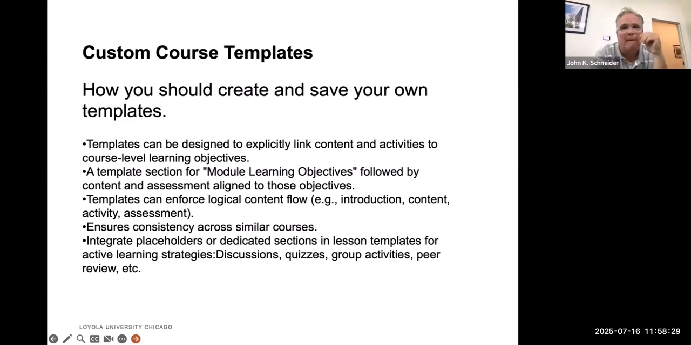Another benefit to this is consistency. So when you or your department use templates across similar courses, it creates a smoother, more predictable experience for students. They'll know where to find things, and spend less time answering the where is that question in the course.